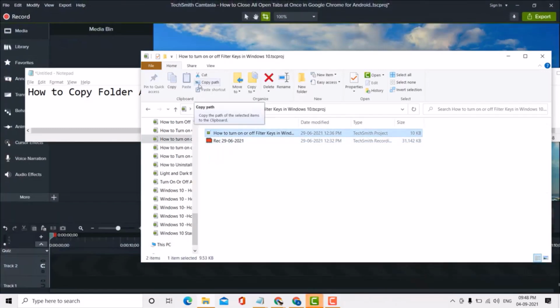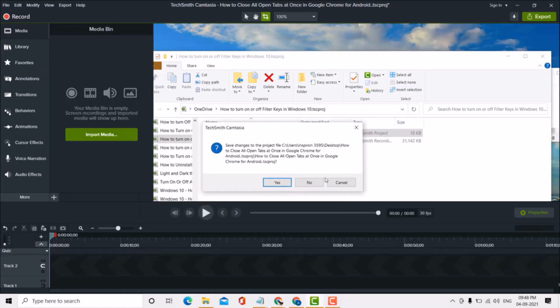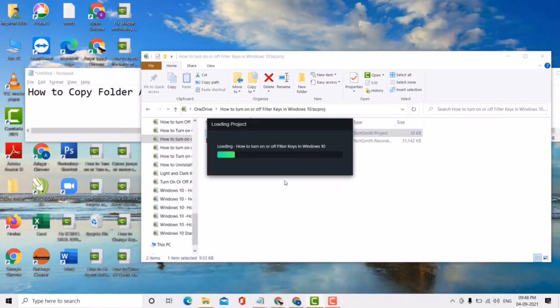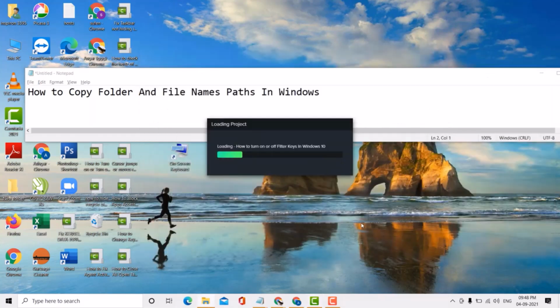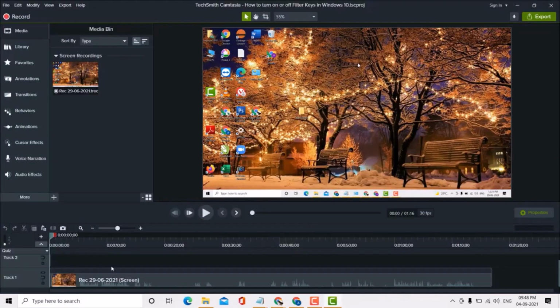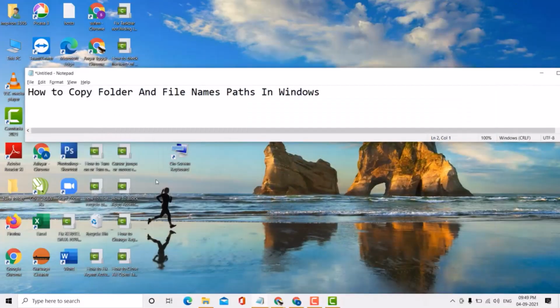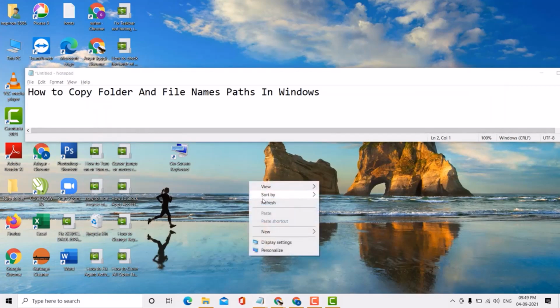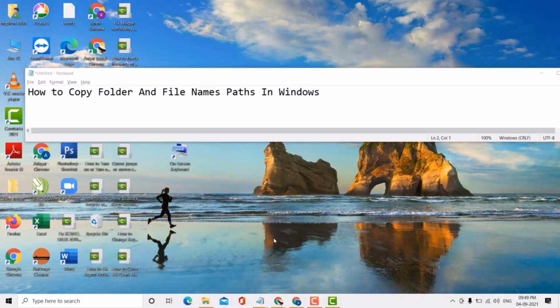After that, click on copy path. And open Chrome browser, or any browser. After that, open MS Word and paste your subject, that is.